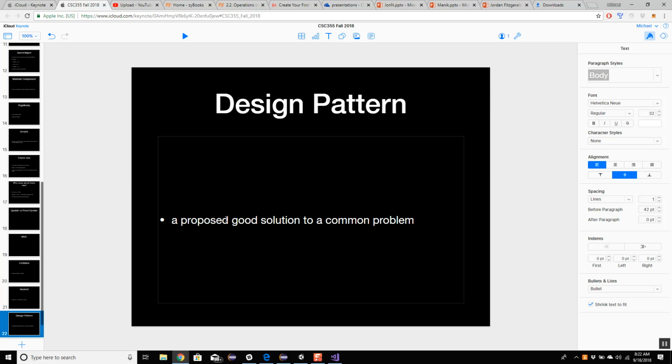The example I typically use with design patterns is making a peanut butter and jelly sandwich. So this could exist in real life, right? Different people have a different approach to making a peanut butter and jelly. Who thinks they have a good way of making a peanut butter and jelly so you don't rip the bread and that kind of stuff? We have an approach. How do you make a peanut butter and jelly?